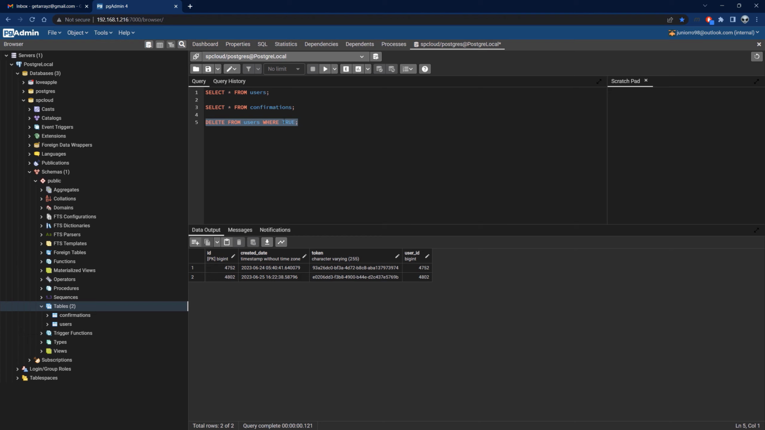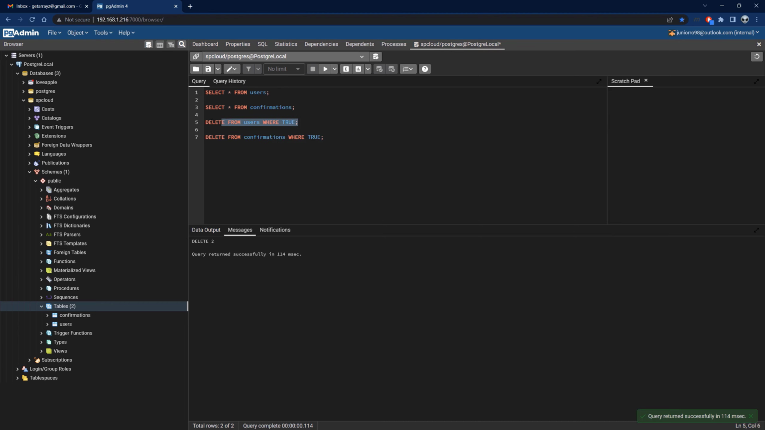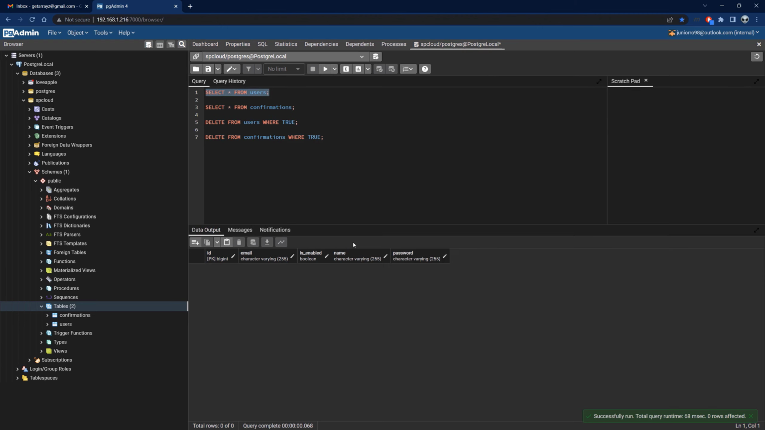So if we try to delete the information in the users table, it's going to give us an error because of the foreign key reference. So we need to delete from the confirmation first and then delete the users. Okay, so now we shouldn't have any users. You can see no users, also no confirmation because we deleted. Okay, so let's go back to the application.